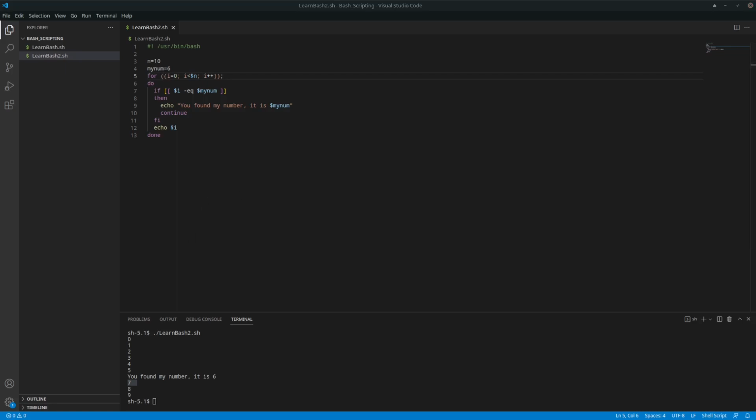Now the break statement is where you want to just leave the loop altogether. You don't want to go back here and run the loop again. You're done. You've found whatever you were trying to find or whatever your loop was doing, and you don't need it to run anymore. So I'll show you an example of using the break statement.